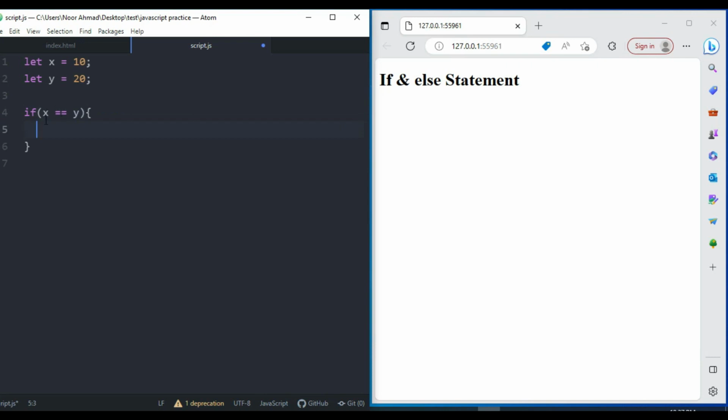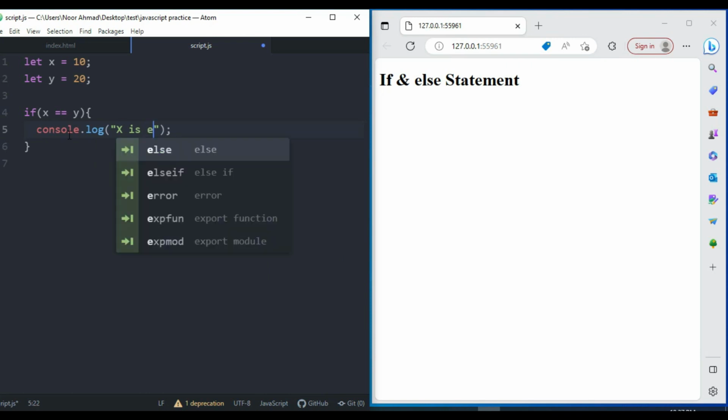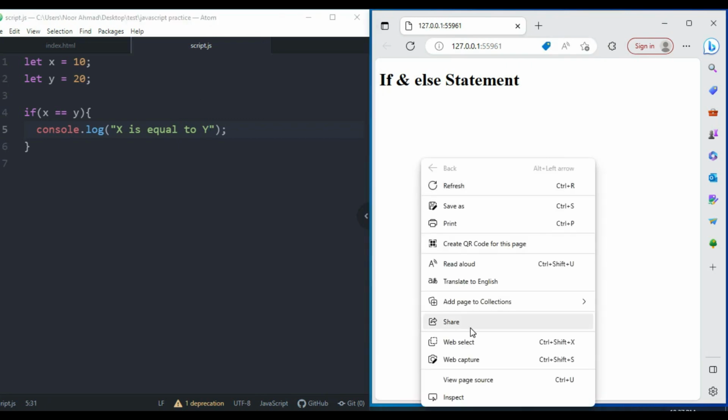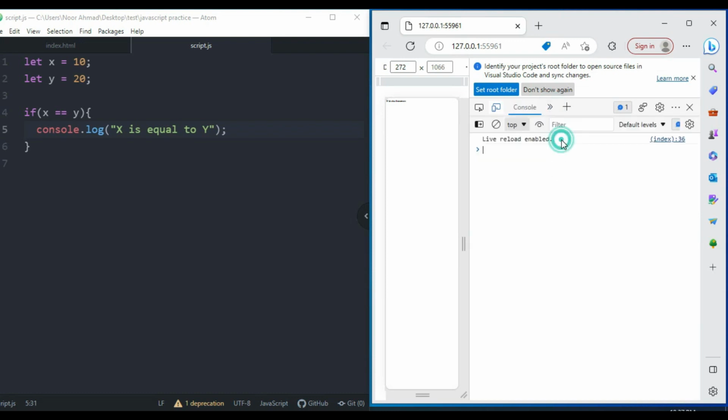If this condition is true, then print this statement. So let me add the statement. The statement will be x is equal to y. Let me save this. For now, when we check this, nothing will happen because x is not equal to y. But when we change the data of y and save this, as you can see, the message is printed right here: x is equal to y.